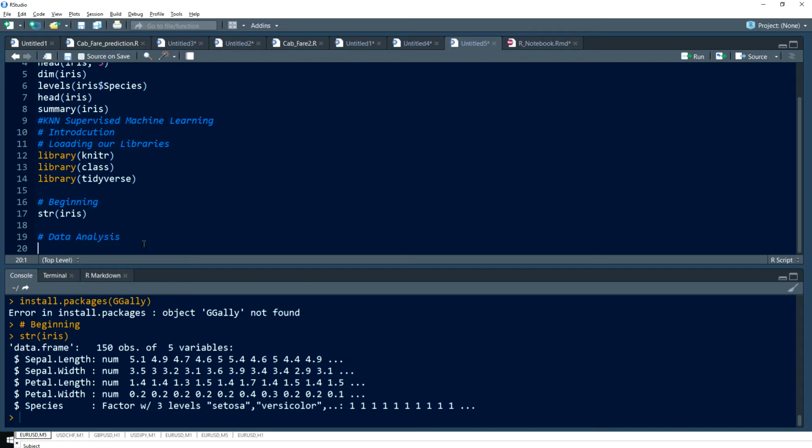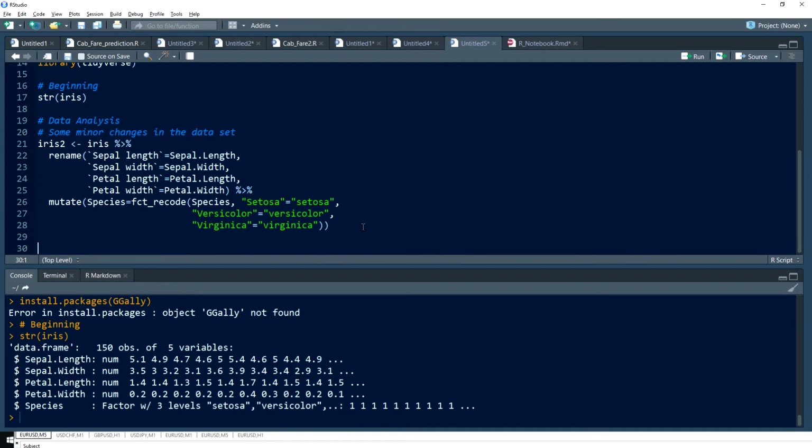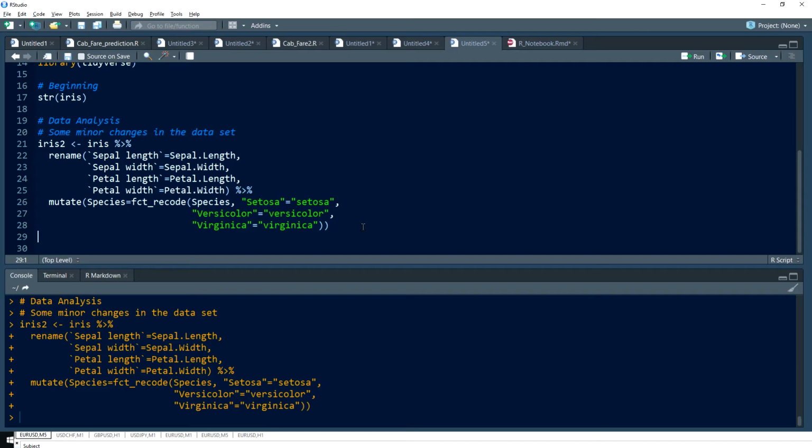Firstly, as we can see, there are spaces separating the column names. We need to properly structure our dataset, doing some minor changes. So let's get it done quickly. Okay, so now we have done the changes. Let's move forward. Firstly, let's visualize our dataset, the histogram for each species.